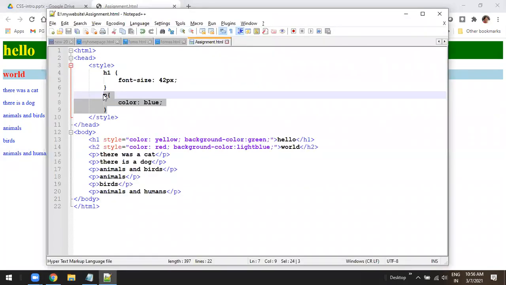But we don't want it like that. We want the first 3 p tags to be blue and the next 3 p tags to be yellow. Then this is where id and class come in. First we'll go with class, what is class, and then we'll go to id. Classes are used when we want a common style for all the elements.